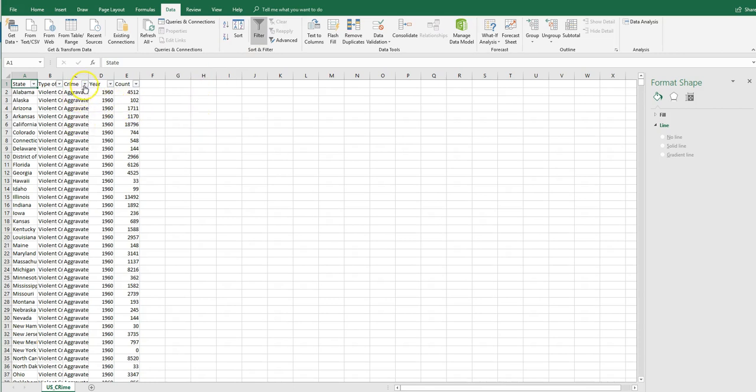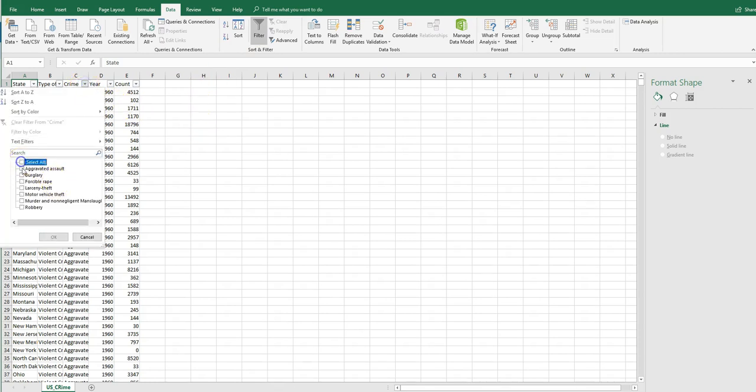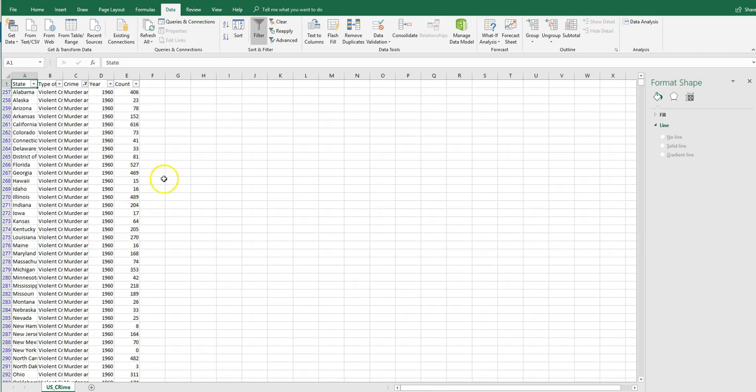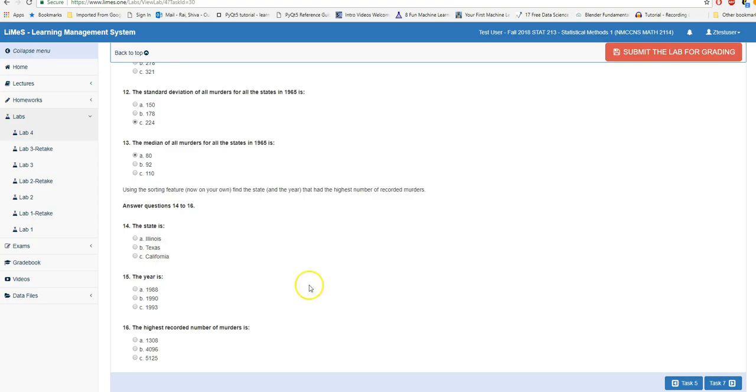We want murder, so deselect all in the crime column and click on murder. Click on OK. So we get all of these things. Now here, since we need to sort from largest to smallest, the murder count should be that. The murder count guides them all.